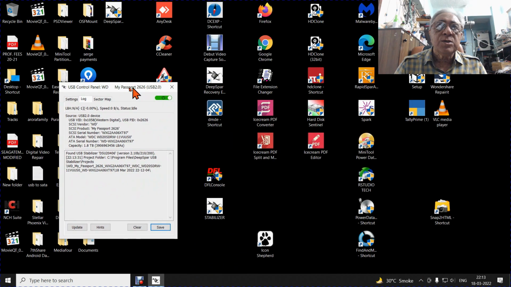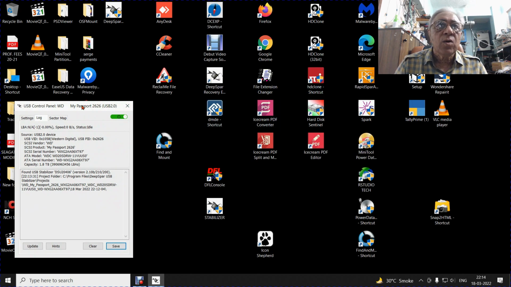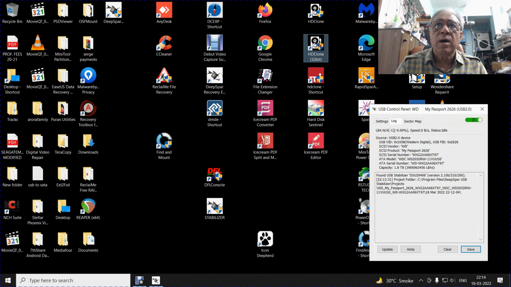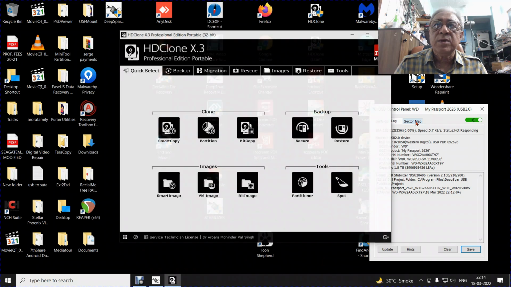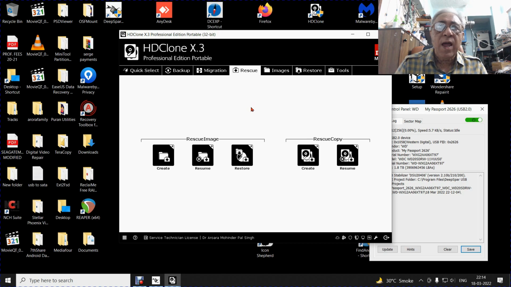And I will shift this here and start a software called HDD Clone. HDD Clone is a wonderful software. When it starts, it will give me a big menu, but at the same time it will scan for all the hard disks which are there in the system. Now you can see this word rescue. Earlier versions of HDD Clone had the word data rescue. Now they have added the word rescue, and the rescue word has rescue copy and rescue image.